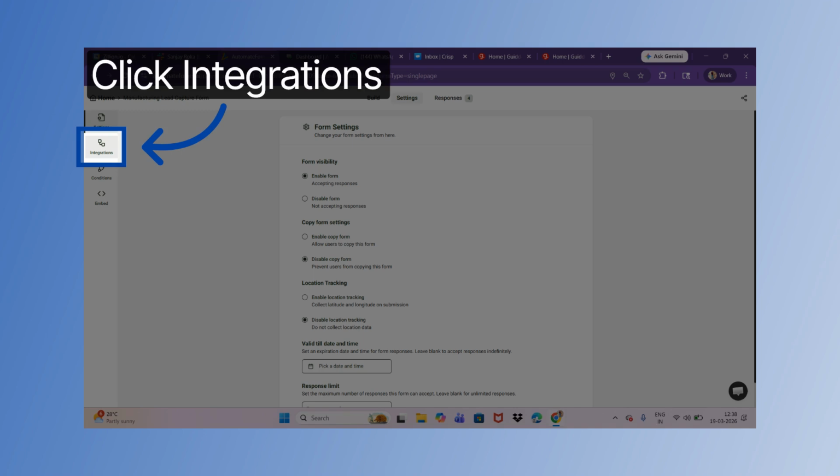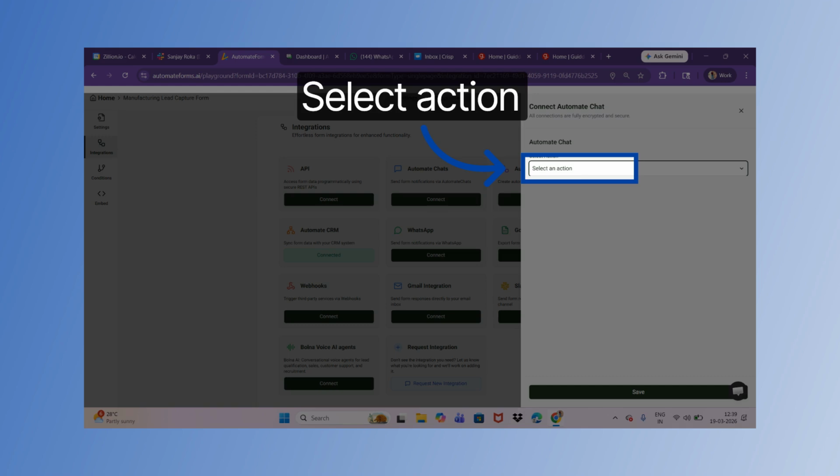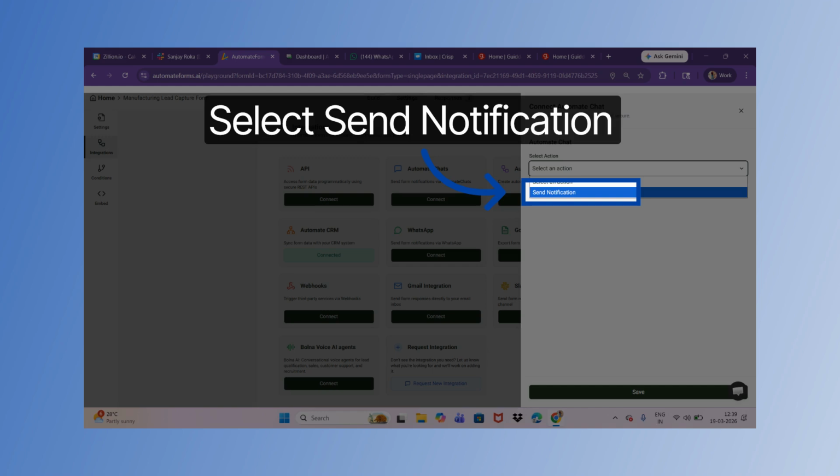Navigate to the Integrations tab to connect external services and automate actions. Click Connect Start, linking a new integration with your form. Select an action to define what the integration will perform after lead capture. Choose Send Notification to alert your team or system upon form submission.